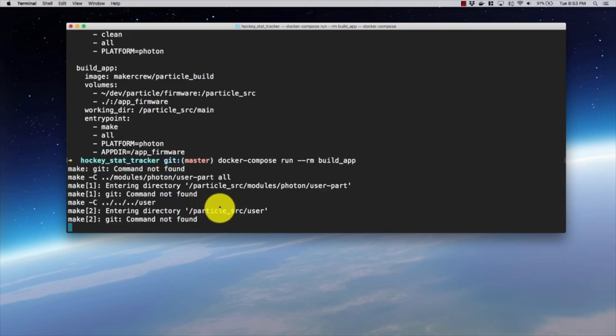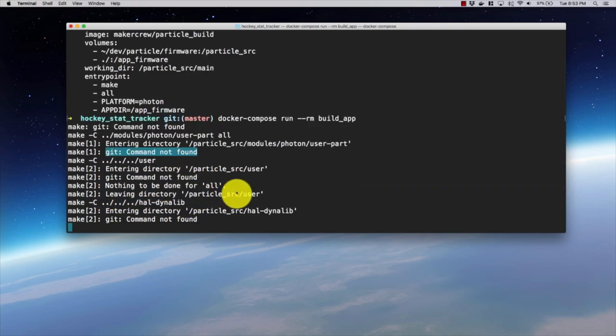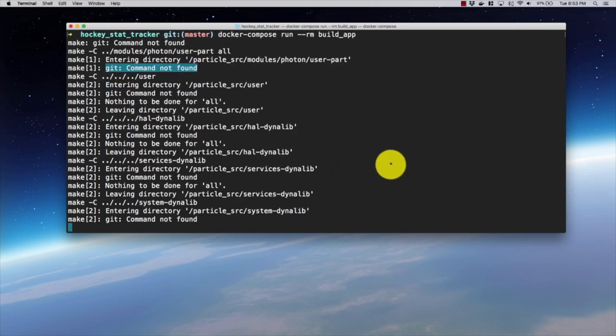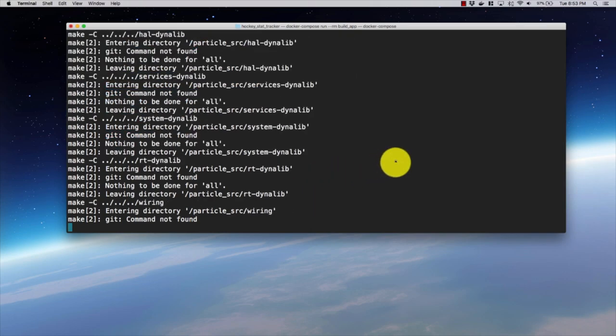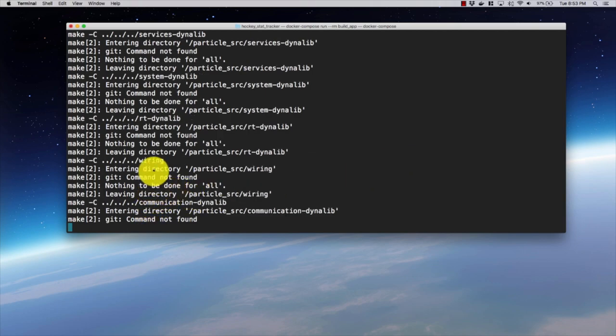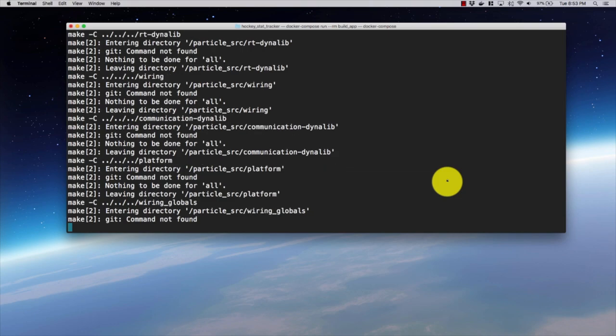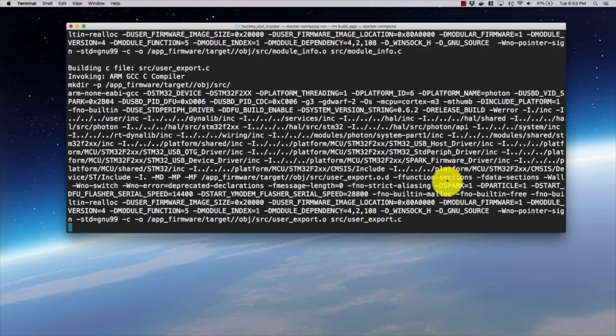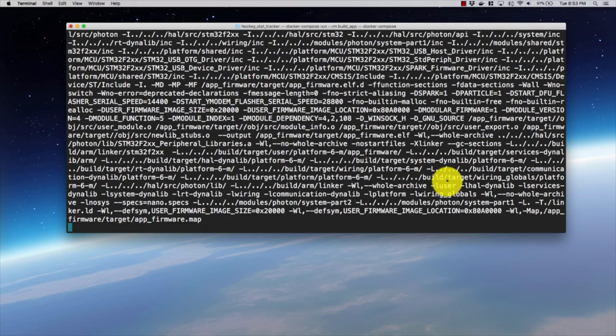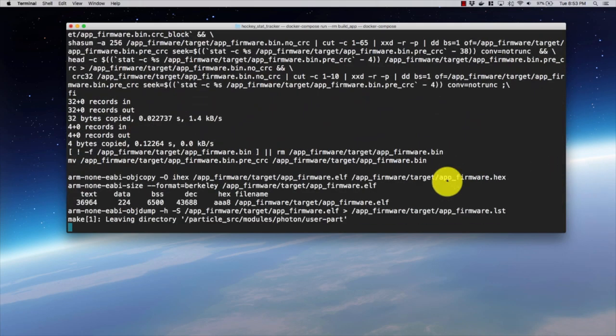Now, I do not have Git installed in the container, so I get these "git: command not found" messages. I haven't dug in enough to know what the Particle build scripts are doing with Git on every single step, because you'll see this a lot, but it actually doesn't affect the build at all. You don't actually need Git once you've already pulled the source code in, and in my case, I'm mounting it into the container. So it's all there, you don't need Git, and that's it. You can see it dumps that output out.